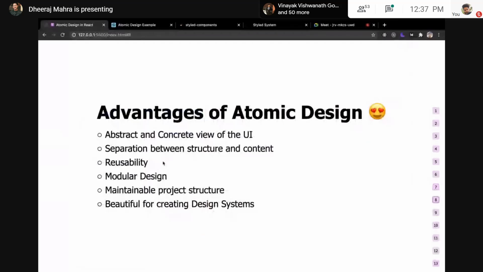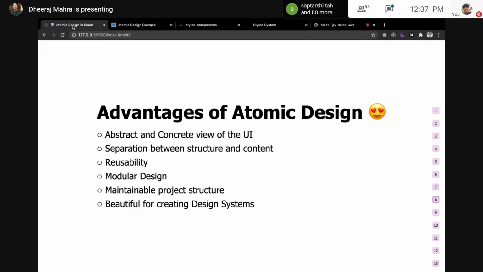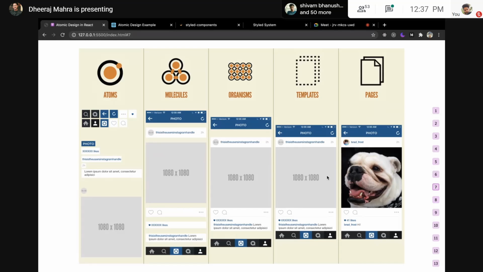Then the third one, and the most important, is reusability. Look, we are not creating headings everywhere. We are just importing from atoms, importing the heading atom. So if in future we want to use the same heading, we just go to our atoms and call this heading element. It would have the same structure, the same styling, everything the same. So we are reusing our components at a very good scale. It's a very good practice. Then the fourth is modular design. We are breaking our UI into different modules so that it is more manageable and easier to debug.